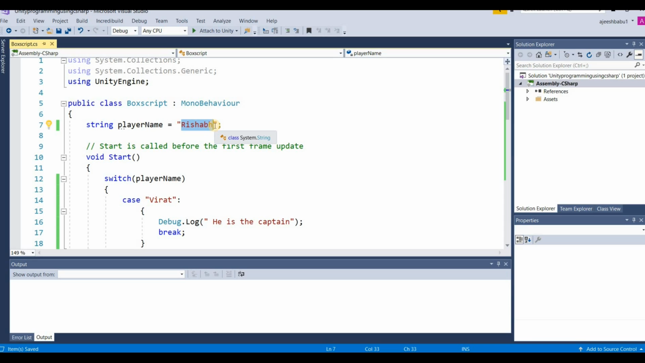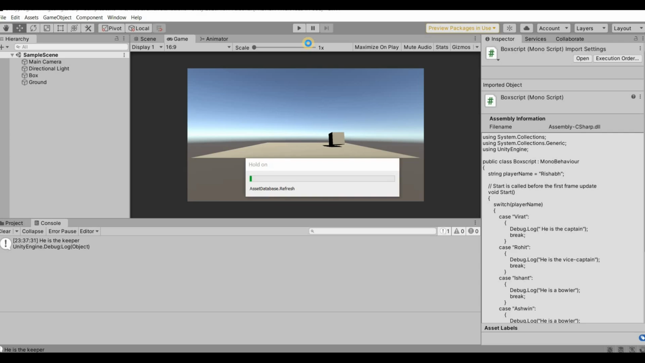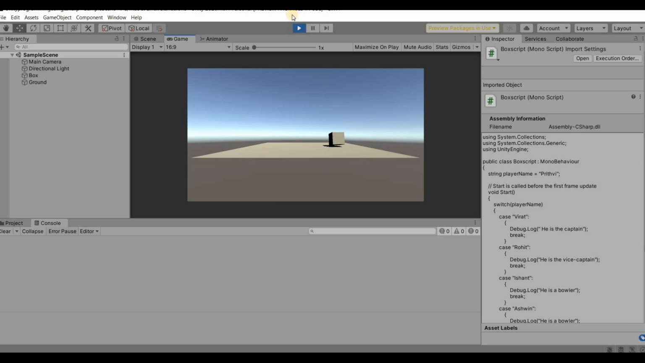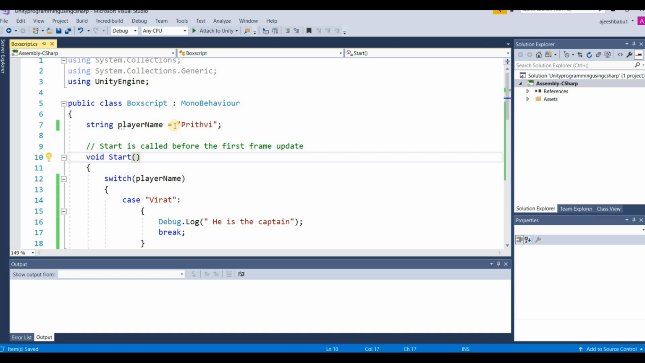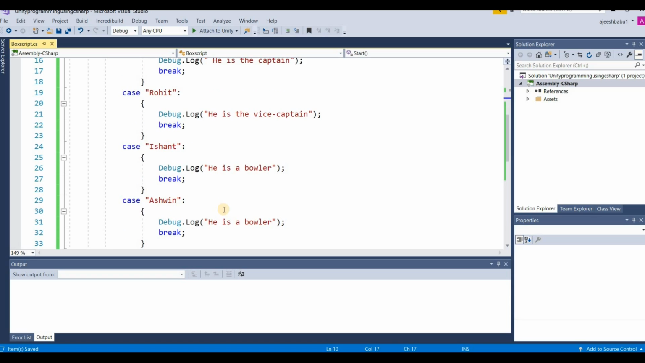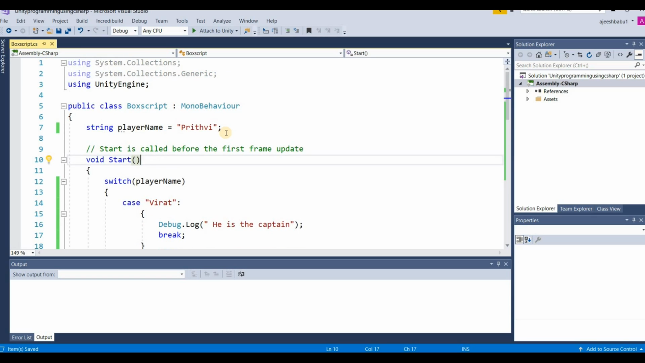Okay, so I will just give the player name as Prithvi. Okay, and now I am going to run this code. Now we will see what output we are getting. Okay, so I will just clear this. So I will play. So now you can see that I am not getting any output. Why? Because the player name which I have given is Prithvi. Okay, but he is not there in my list of names. So there is no name in the team with the name Prithvi.